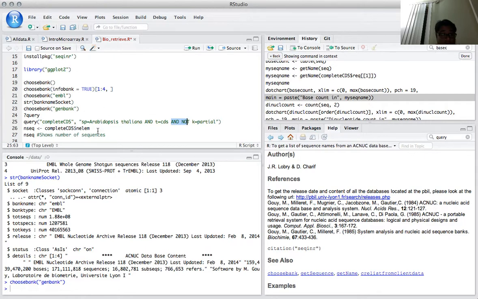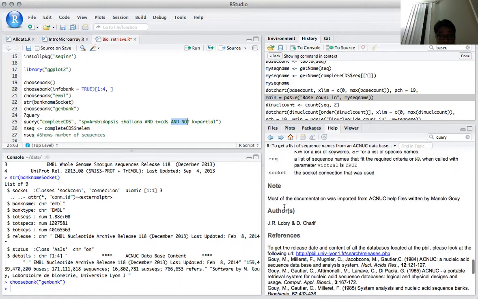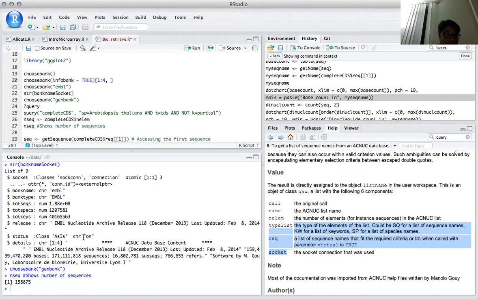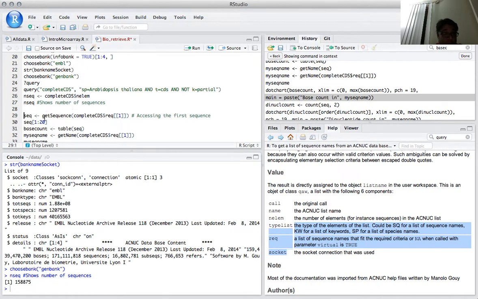All the results are returned into the complete CDS object here, and then you can check the values returned by the query. There are almost six things. nelem returns the number of elements retrieved from this query. So let's see, there are a total of 158875 sequences.